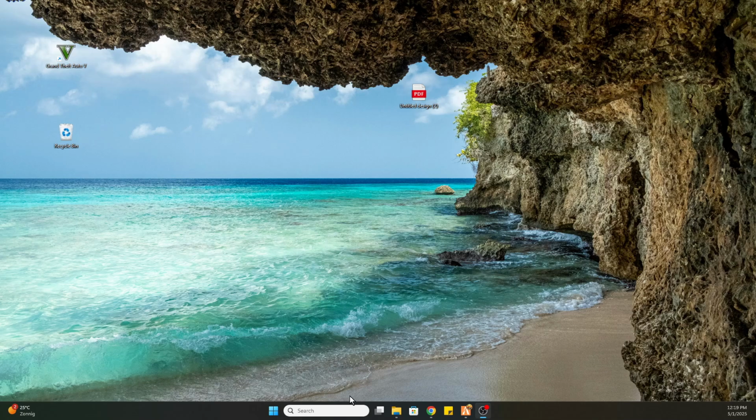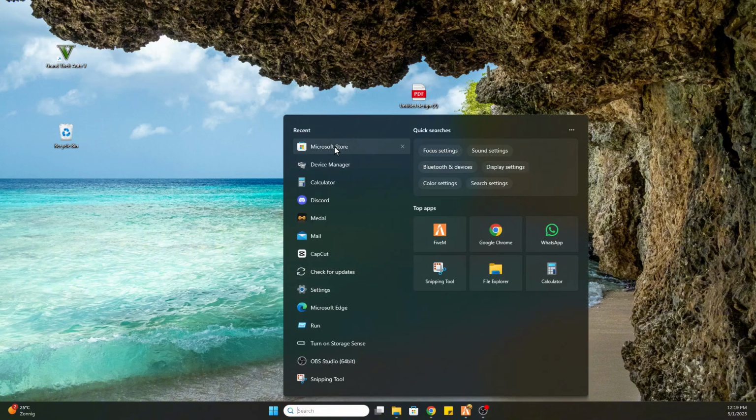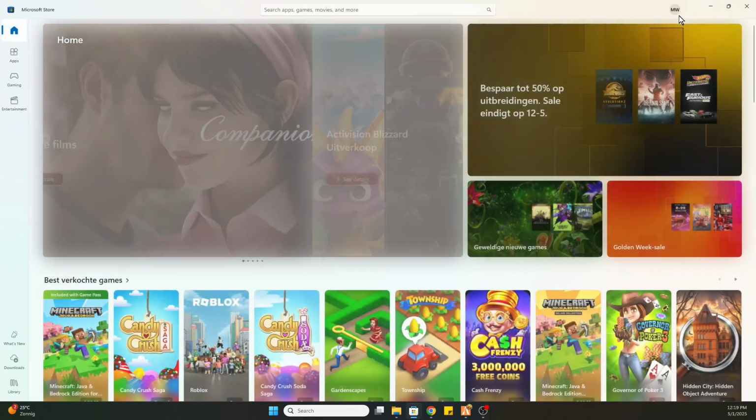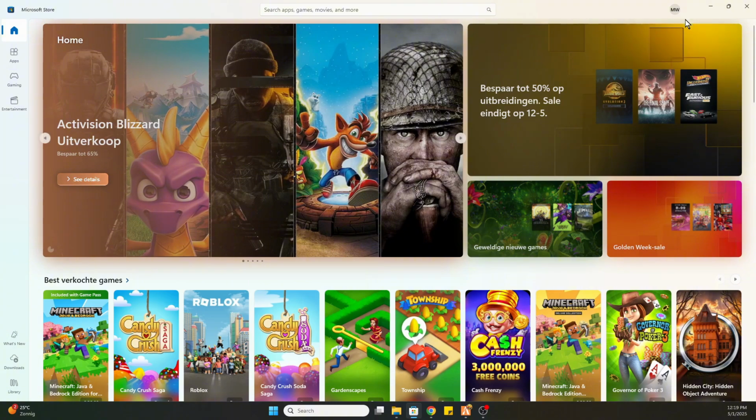Then we can go to the search bar. Now the next step is to search for the Microsoft Store, and here you will find it. Select it and always make sure you are logged into your Microsoft account, otherwise you are not able to download any apps on this store.